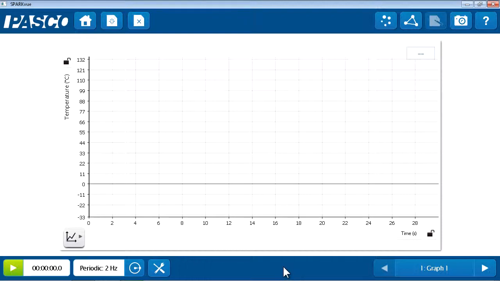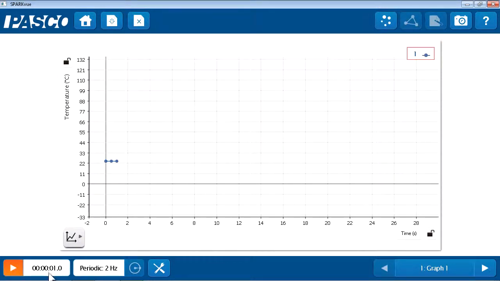Each page of this SPARKlab has a different display of the measurement I selected, beginning with a graph of temperature versus time. Now, to begin recording data, I'll go to the green Start button in the lower left corner of my screen. And as soon as I press Start, the experiment clock begins counting up, and data points begin to record in my graph.